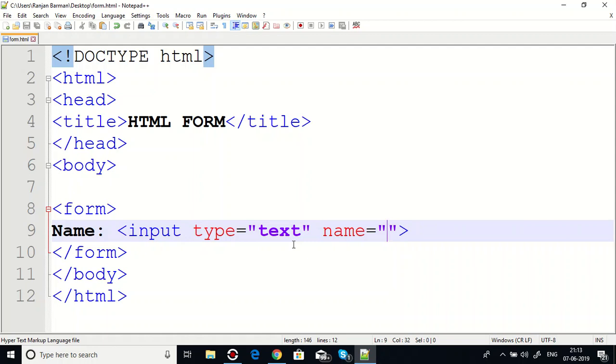But why should the name be given? Without the name, the input field is unknown to the server. Just remember this.